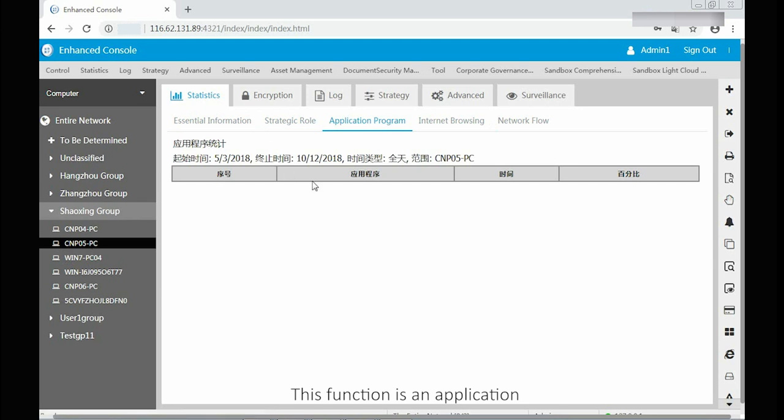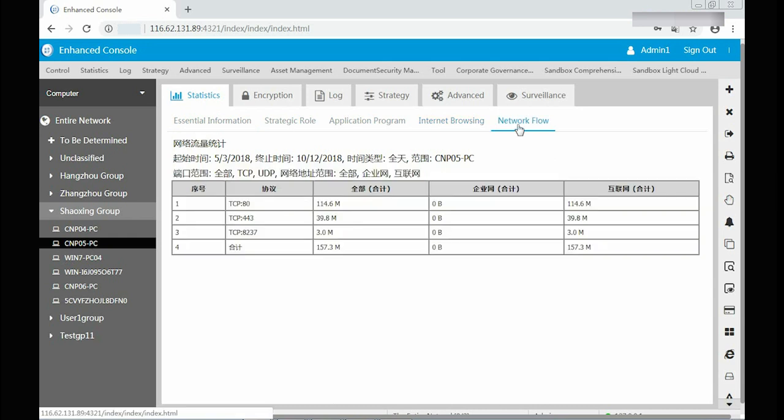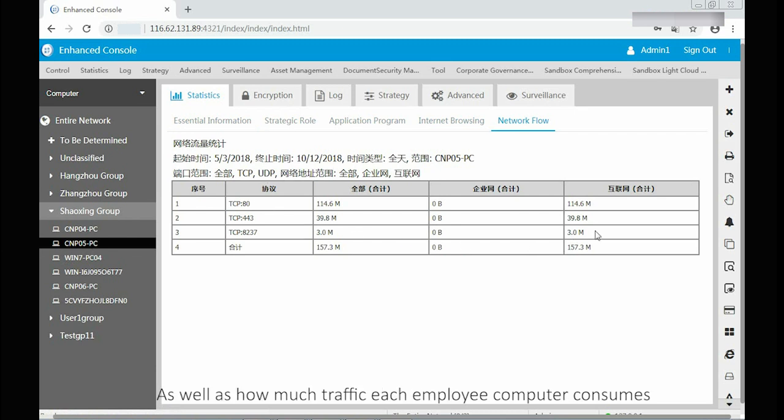This function is an application, including controlling of the application, or maybe browsing the internet, or monitoring the traffic over the network, as well as how much traffic each employee computer consumes.